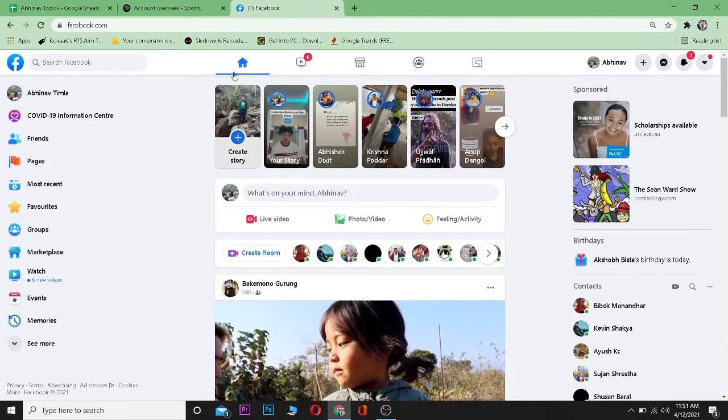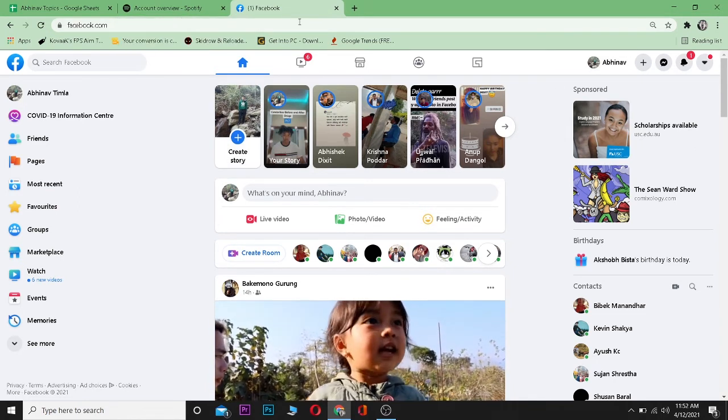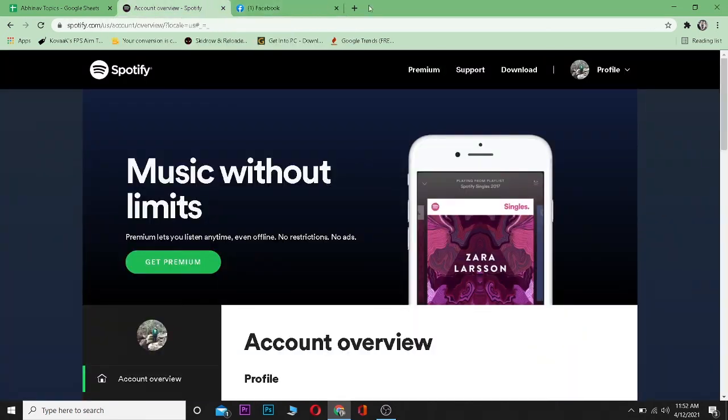So yeah, that's how you do it. Just go to your browser and log into your Facebook first, and after logging into your Facebook, then you can just go to your Spotify and log in as well. That's how you log into your Spotify account using Facebook. So yeah, that's how you do it.